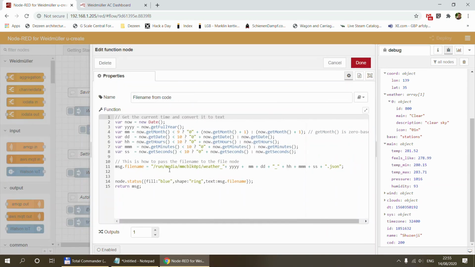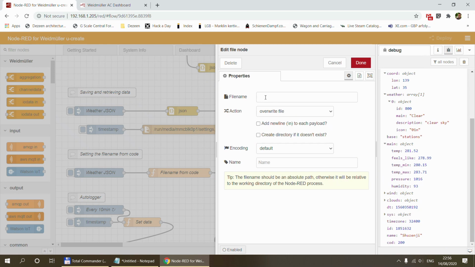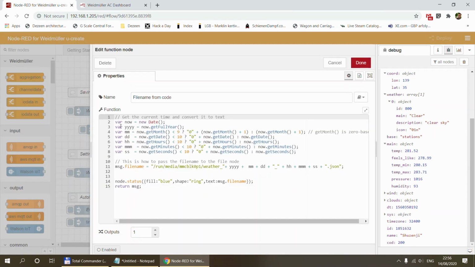If I look at this function node, it looks a little bit complicated, but what we really need to look at is this single line. If I set a message.filename and then pass this into the file node, then it's going to use whatever file name I've specified in here instead of what I specify up here, which in this case is nothing.